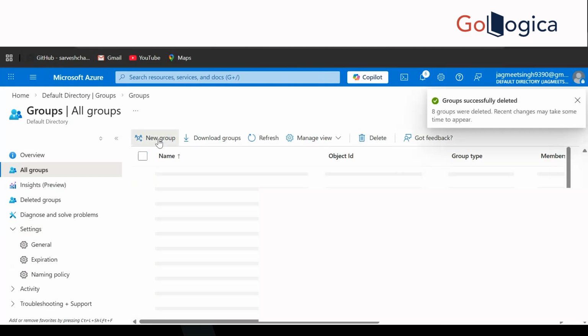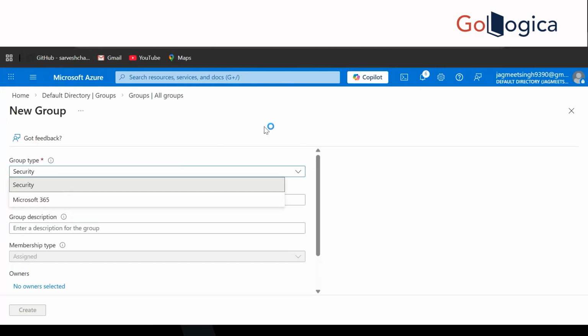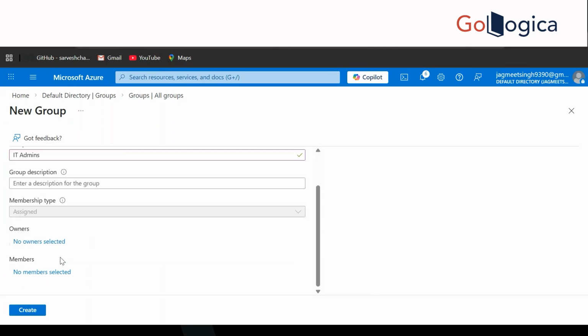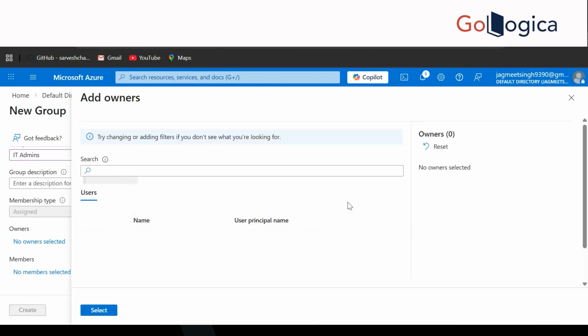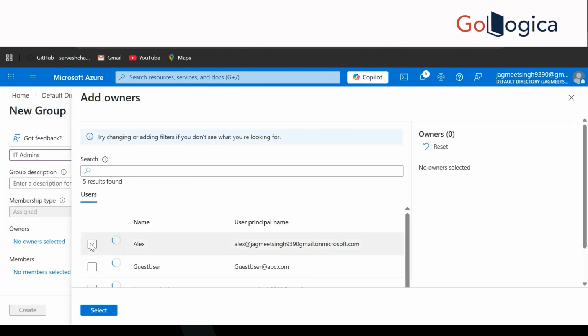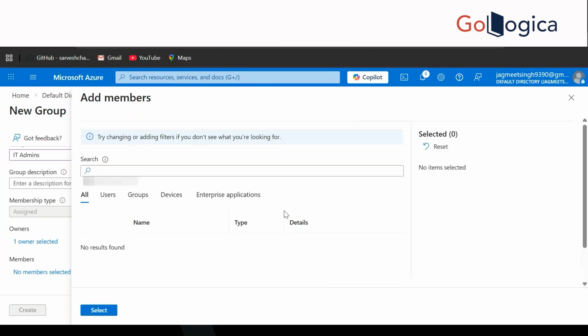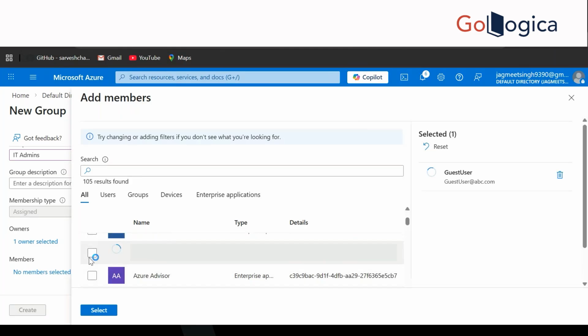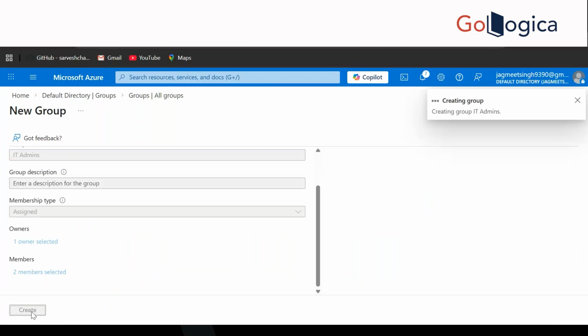I'll click on new group. It's asking whether it's a type of security or M365. For me, it's a security group. Group name is IT admins. Then here you can select the membership type. For me, it is grayed out because I'm using the Entra ID free license. You can select a group owner, the one who will be managing this group. Let's say Alex is the one. Then the members, the active members of this group. Let's say it's this guest user and this guy. Hit create. That's how easy it is to create a group.